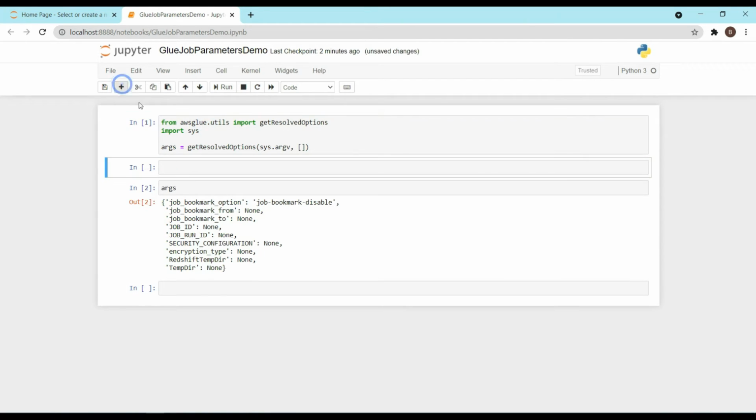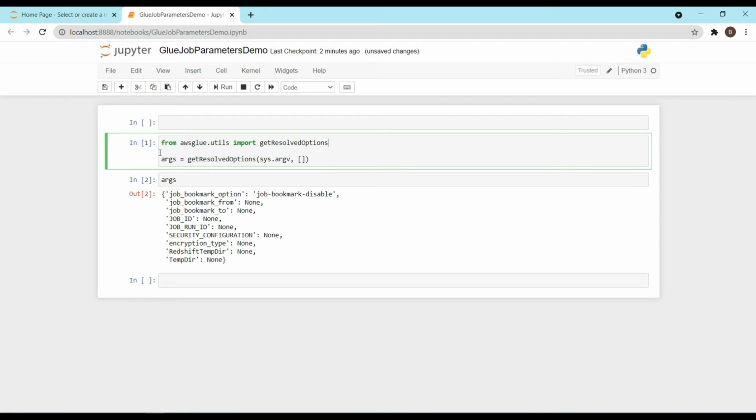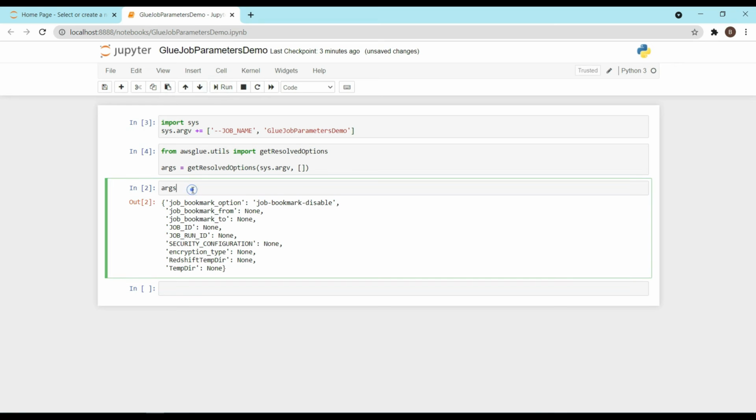So I'll add a cell here. Let me change its position. We have imported sys already, but I'll just copy it at the top. This does not matter since it is cached already, but let's append the Glue job name. So --JOB_NAME, and then pass the value as well. Let's call it the job name that we have given: GlueJobParametersDemo. Let me run this cell and run the next one as well, and the next one.